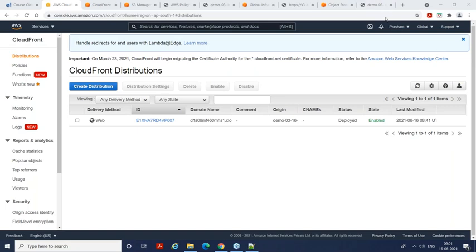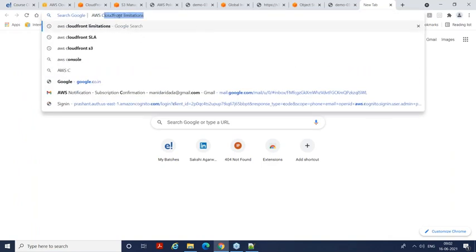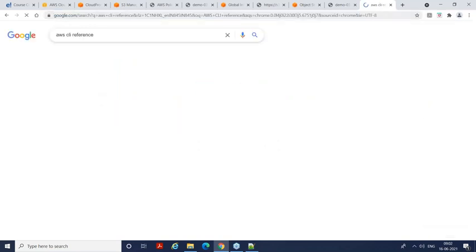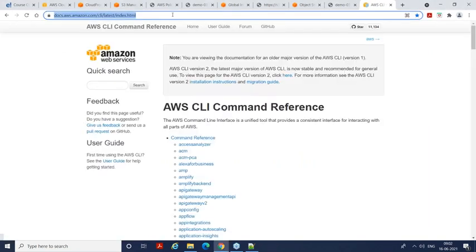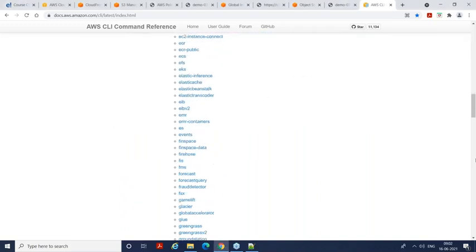A couple of people were asking me about the CLI. So here is a reference document for your CLI, just in case you want to practice. AWS CLI reference. This particular URL has detailed CLI commands for each and every AWS service with samples. You have sample options available on how to go about doing that for every service.